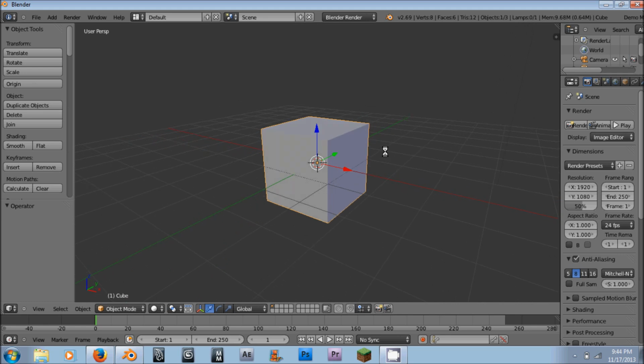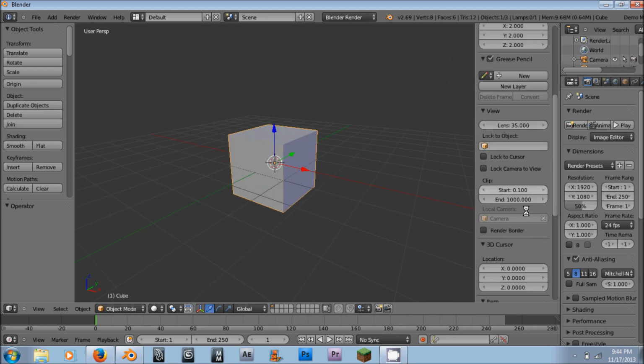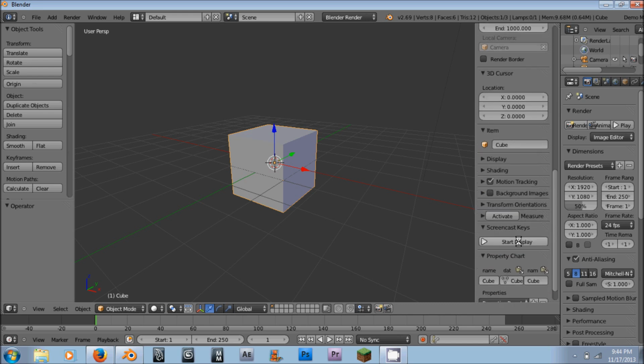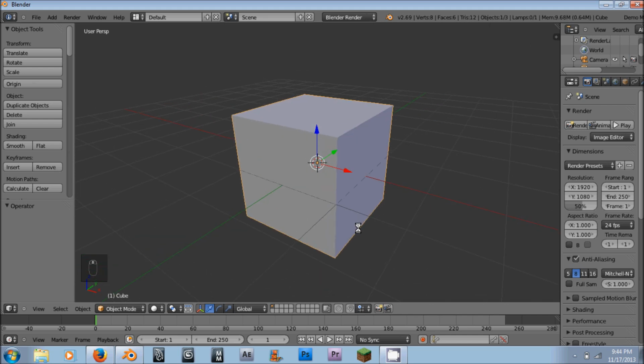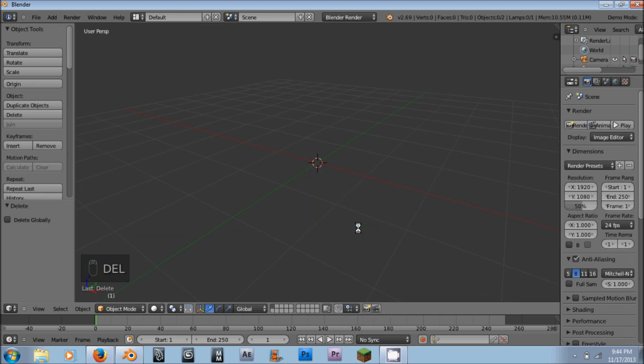So I'm going to delete this cube. Oh wait, I'm going to turn this on. You don't have to, but this just adds this so you can see what buttons I'm pressing. So I'll delete this cube.